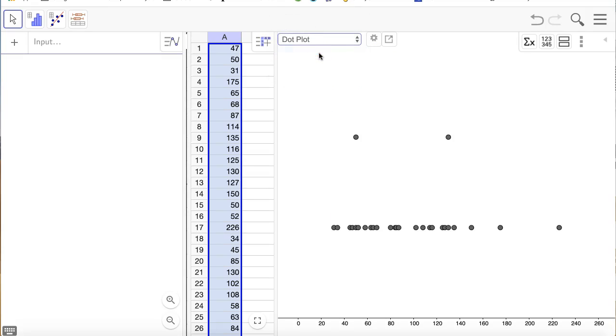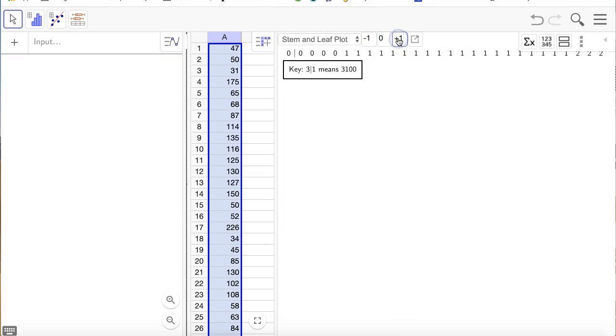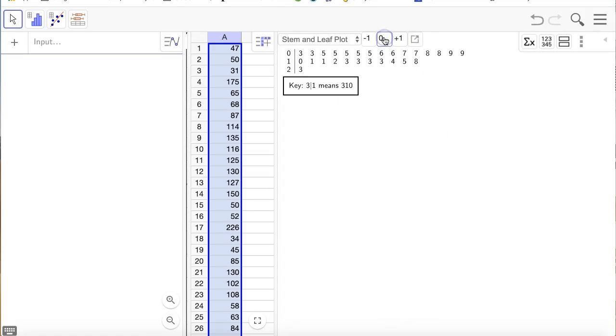I could create a dot plot. Again, I don't like the dot plot here. I think there's some flexibility that we have doing it in the regular app other than in this little tool here. A stem and leaf plot is nice, so I can kind of back it off if you'd like. So this is a 31 and 34 and 45 and 47, or I could go in the 30s and the hundreds and the 200s.